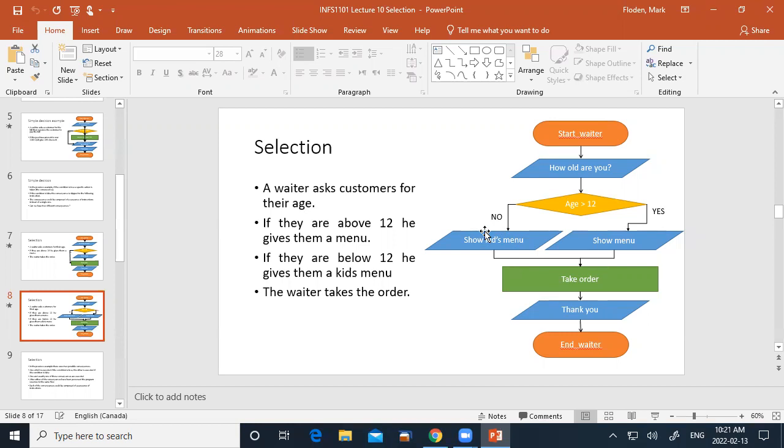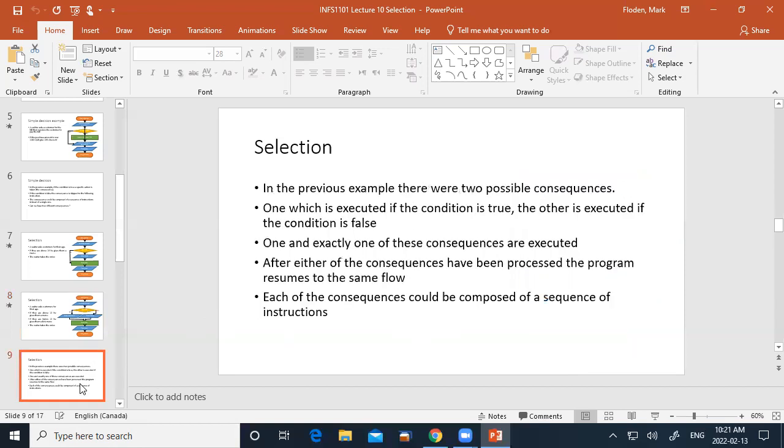This is going to be implemented in a Python program. You would implement this with: if age bigger than 12, show menu, else show kids menu. And then we go on to the next bits of code. And you can see that they are mutually exclusive. What I mean by that is that you don't get to have both, right? You're either this one or you're that one. And that's how we implement an if then else in a computer program.